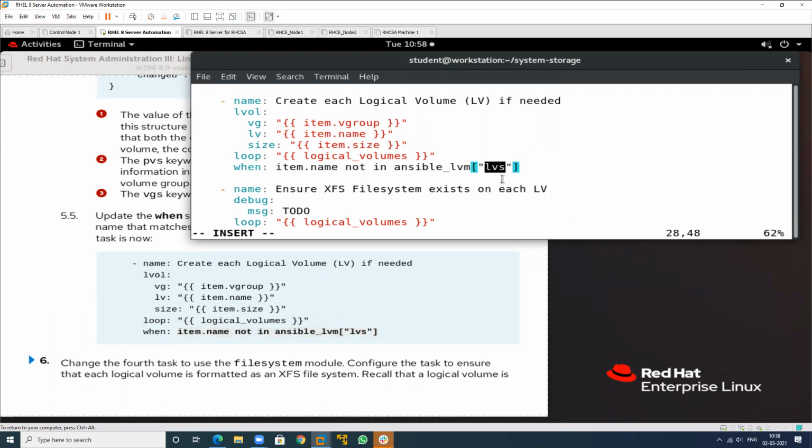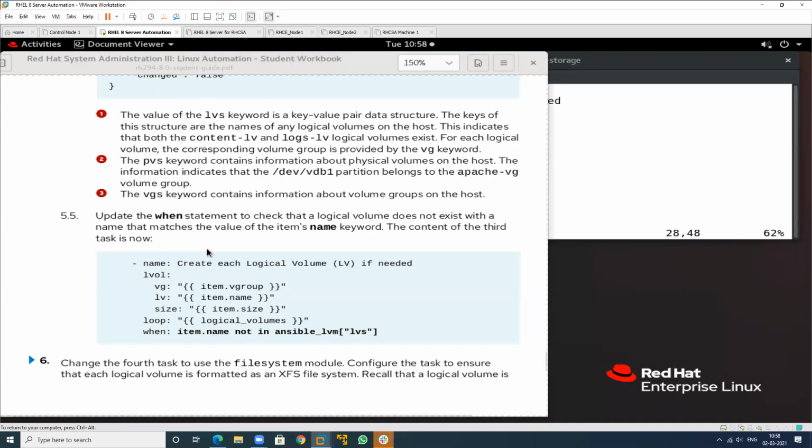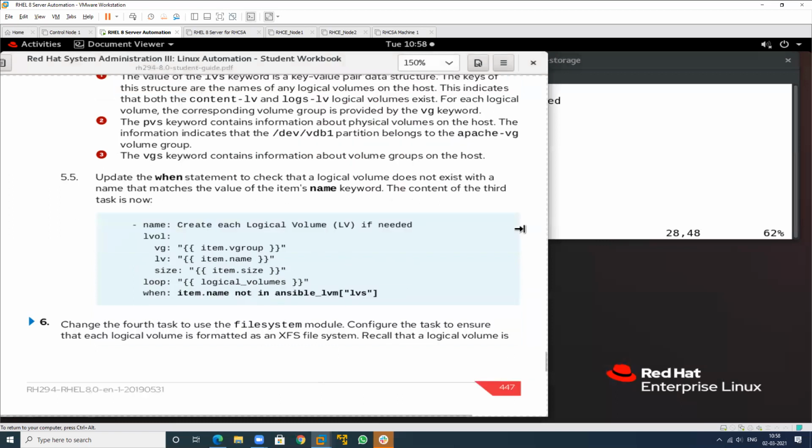So the name is LVs. LVs means logical volumes. Then what is the fourth task? So this is the fourth task. So just check this.